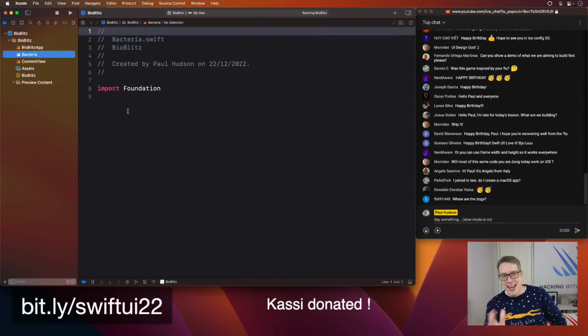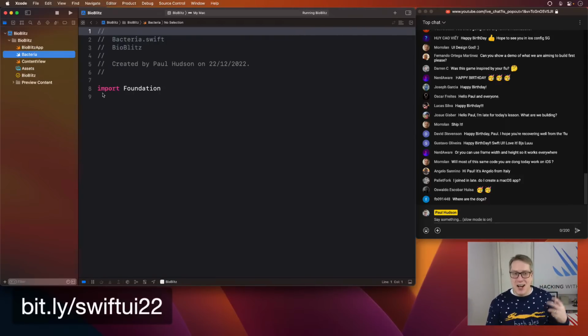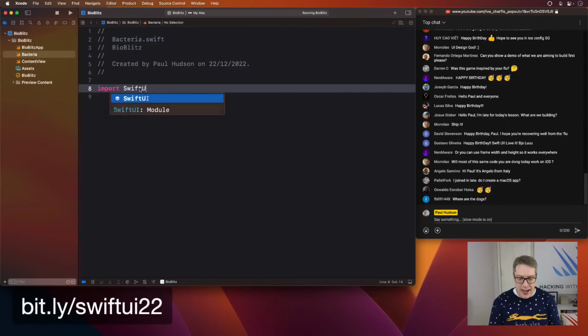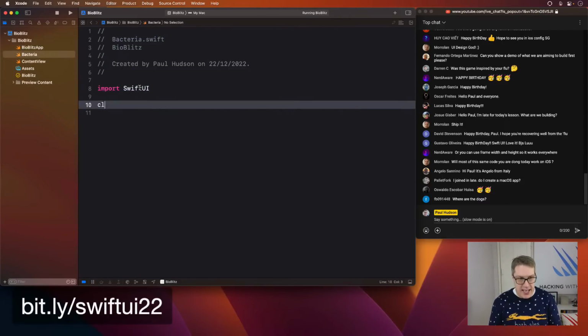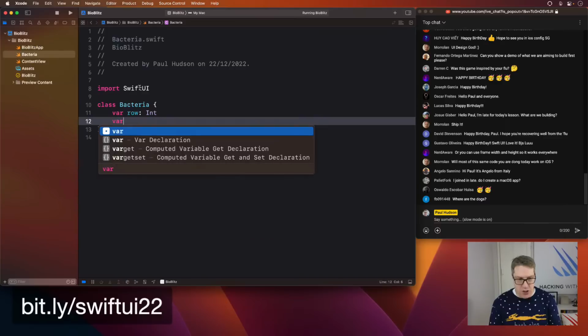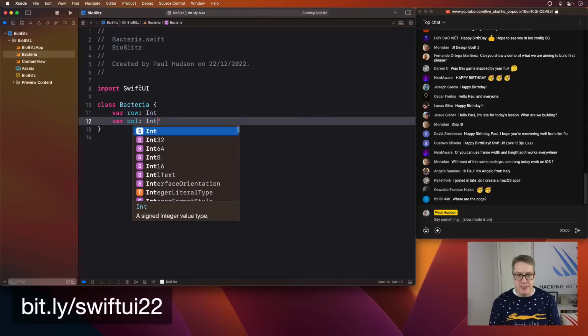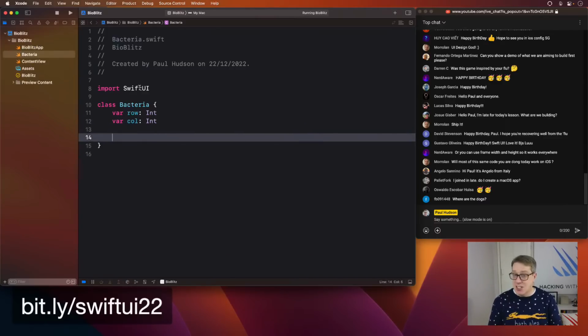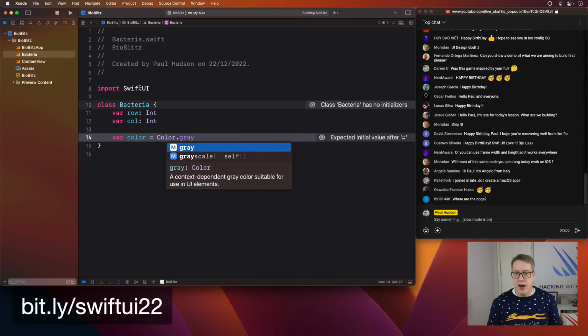Anyway, inside bacteria.swift, change the import foundation to import SwiftUI. We want to use the color struct here. And so we'll say inside here, there's a class called bacteria. And this has to know a handful of pieces of information. First, what row does it belong to? That'll be an int. And what column does it belong to? That'll be another int. And critically, what color is it right now? Who owns it? And by default, that will be color.gray. No one owns it.